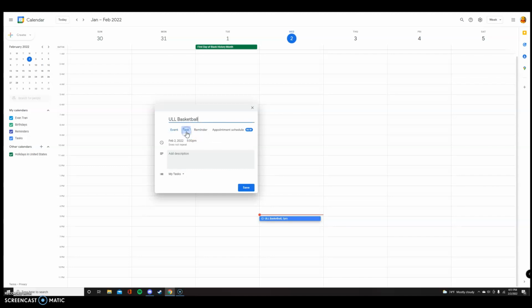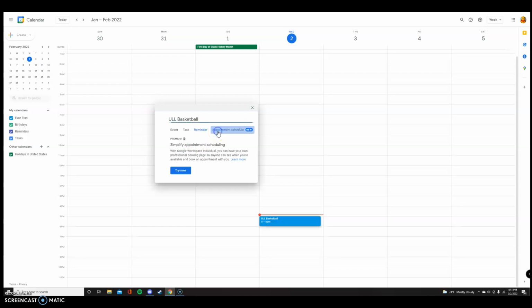I can put the task, put a description, like reminding friends about the game to see if they want to come. I can change the date and time right here. I can put a reminder for the day of or not to repeat, and put a time for when I want the reminder to ring for me.